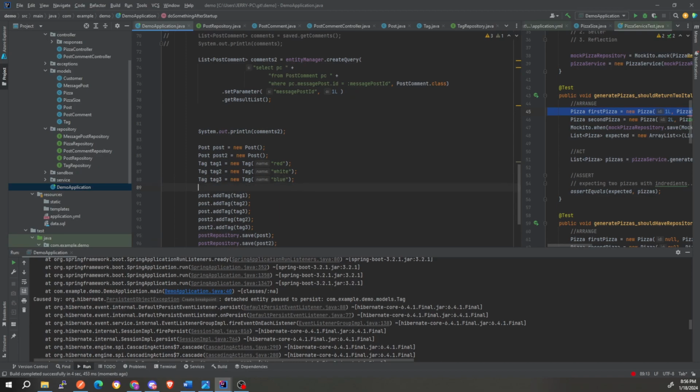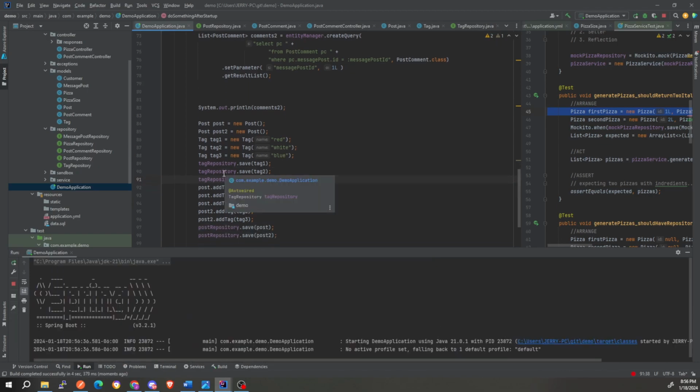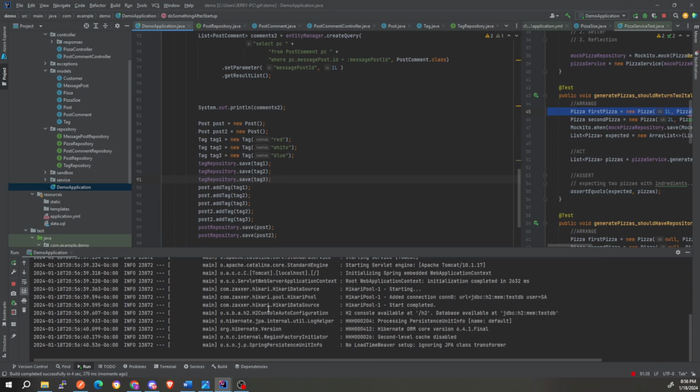Okay, so what's happening here is we gotta save tag 1. We gotta save tag 2. Isn't that weird how the behavior changed on this? I guess because of the cascade. Oh yeah, because he took off cascade all. Remember how he said that you can't do cascading or else you might destroy everything. So we're gonna save all the tags individually with the tag repository, and then we're gonna start adding them here. Let's see if it likes it.